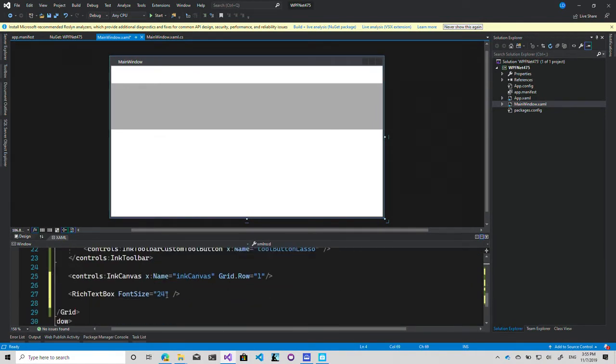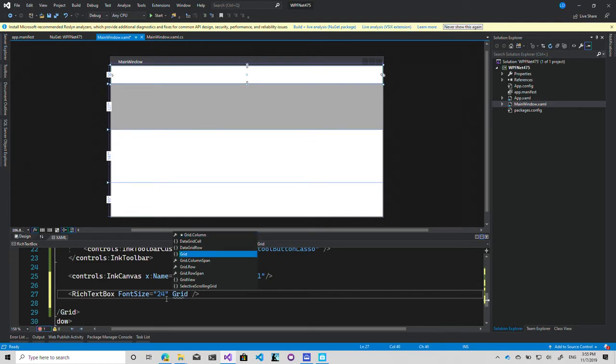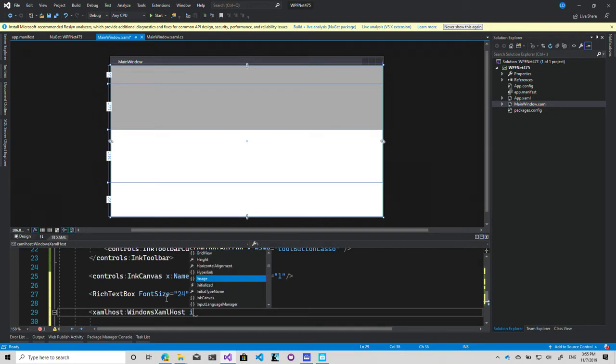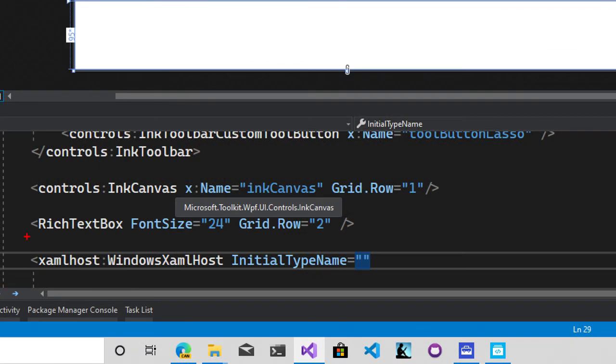So let me just inform that this will be in the next row, row 2, and let me now use the XAML host namespace. I don't know if you can see, but this is a wrapper, you know. This is a generic wrapper for any UWP control. So I need to specify the full namespace, the full name of the control that I want to use here. But let's suppose I'm not familiar with UWP. How am I supposed to proceed?